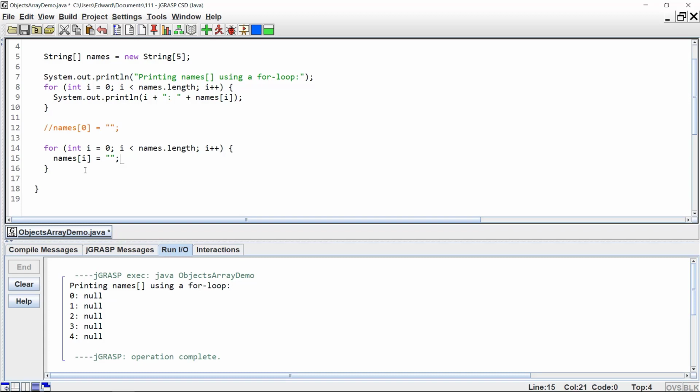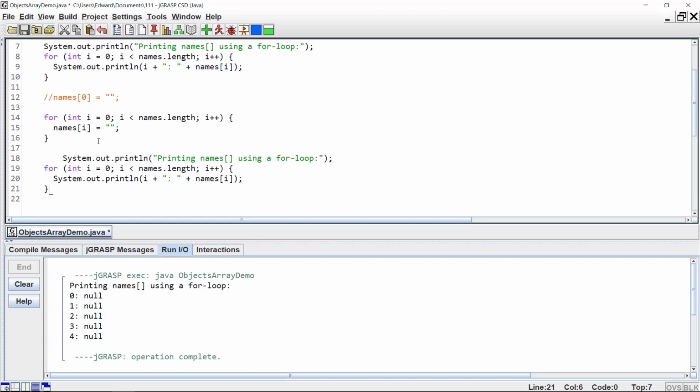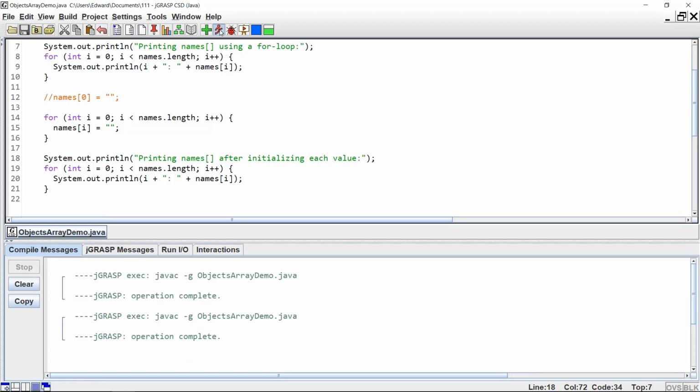So if I wanted to see the result of the empty string, well, I can take this for loop again along with the output message. So if I copy these lines, and let's come back to the bottom of this for loop, and then paste it. Let's fix the indentation here. I want to make sure this output label is different so I know what I'm looking at. So let's say printing names array after initializing each value. And I actually don't need to change anything about this loop because I want to output what the value is. Let's recompile and then run.